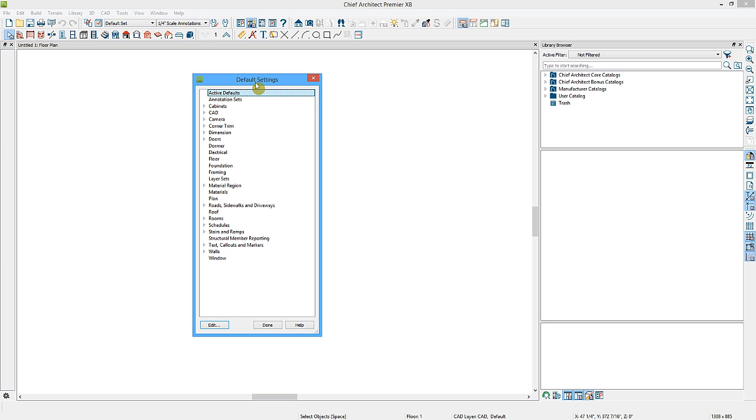You determine in the default settings how the building will build, including what types of walls you're going to use, how your floor levels are set up, what your cabinets will look like, what types of doors you are going to use, and windows. You also have default settings for your dimensions, how they look, the size of the text, the type of arrow it's using, as well as text callouts and marker defaults.